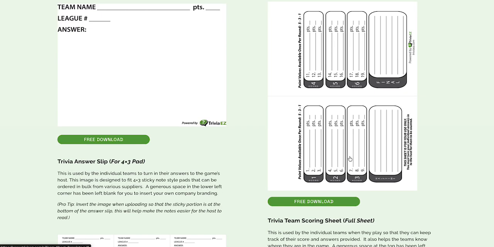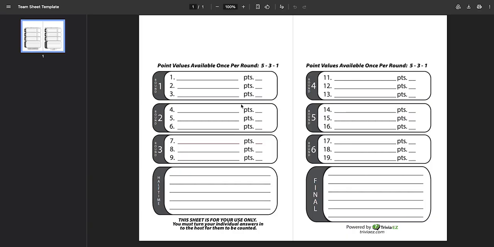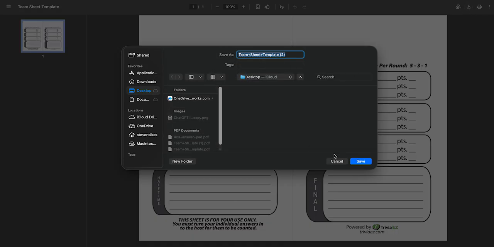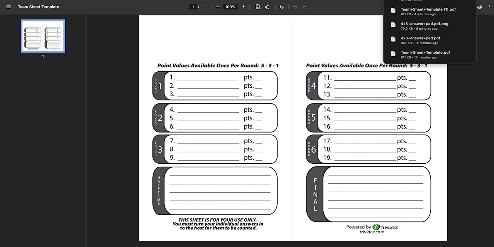We'll go ahead and download the sheet here, and we'll open it up in another tab there. It downloads it to our desktop, and then we will move on to adding a logo.